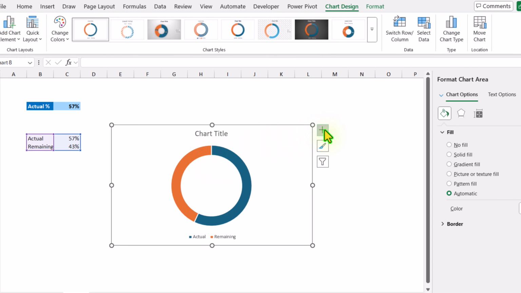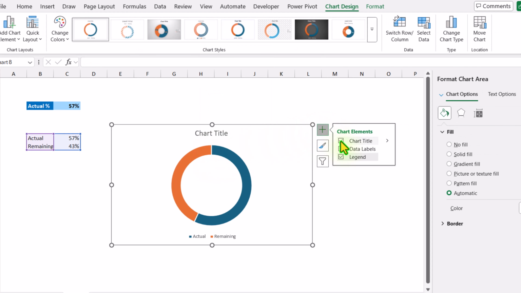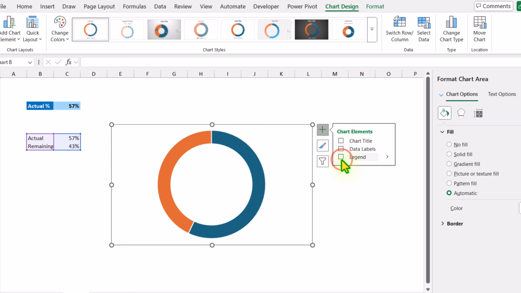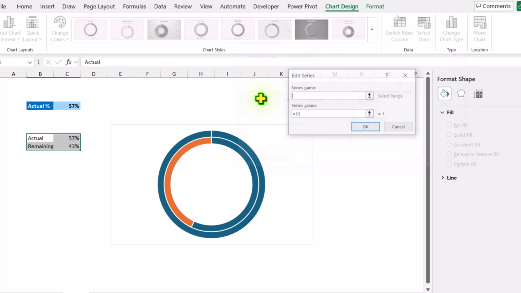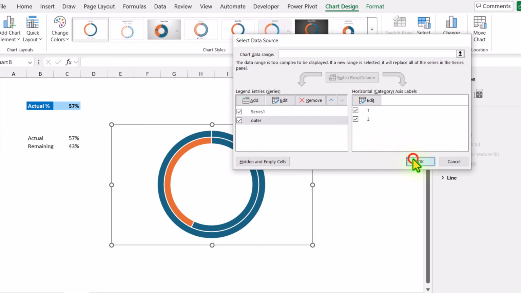The next thing, I will click on this plus button and simply turn off the chart title and legend as well. Now click the plus button again, click on select data and we need to insert another series. Click the add button and for the series name simply type outer and the series value will be the same. Now simply hit OK and hit OK.